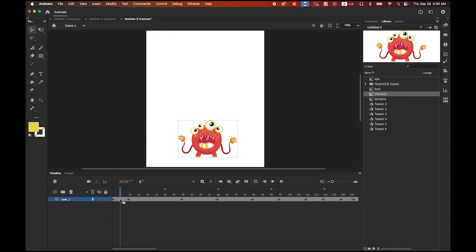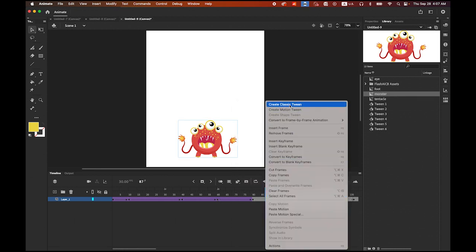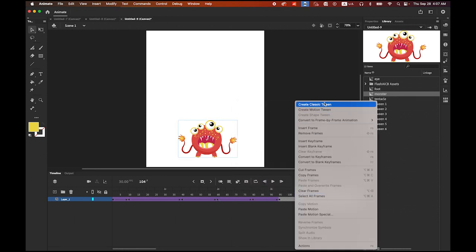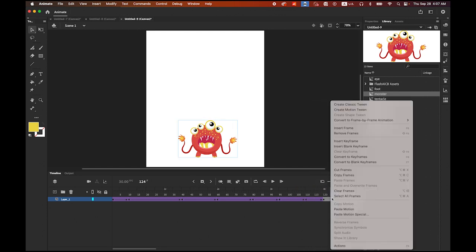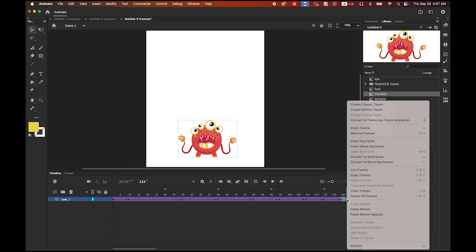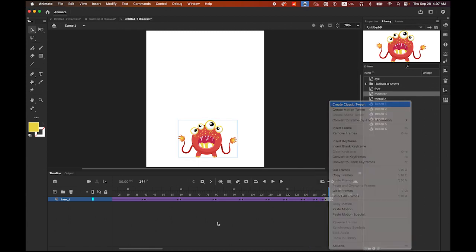Okay, now each section, each space between every keyframe, we're going to insert a classic tween. So highlight any frame in between, hold down the control key or right click, classic tween, classic tween, classic tween, classic tween, classic tween, classic tween. We're getting there, classic tween, classic tween, classic tween, and maybe 1 or 2 more.